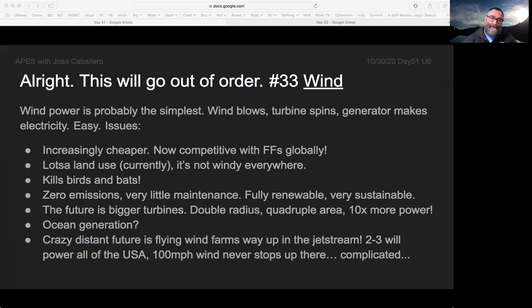Wind blows, turbine spins, and the generator makes electricity. That's really all there is. By the way, technically there's a gearbox, so whether it's spinning slow or spinning fast, the generator is always going at the same speed. The same way that you have gears in a manual transmission car.